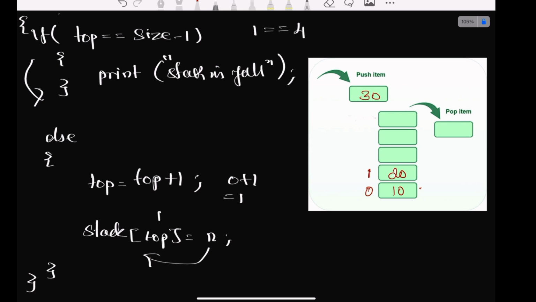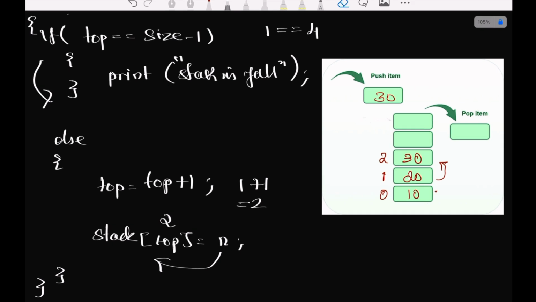In the else part we have the statement top equal to top plus 1. So what is top? Top equal to 1. So 1 plus 1 is equal to 2. Now for the stack of top, we have to assign the value with the help of 2. So at stack of 2, we are going to place our value. Just now we are increasing the index from 1 to 2. Now the second index will be created, and the value 30 will be placed in the second index position.